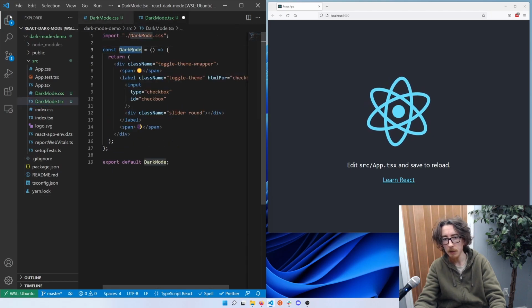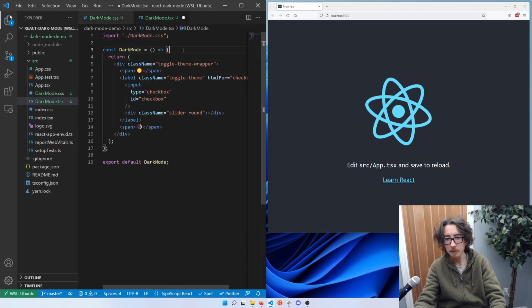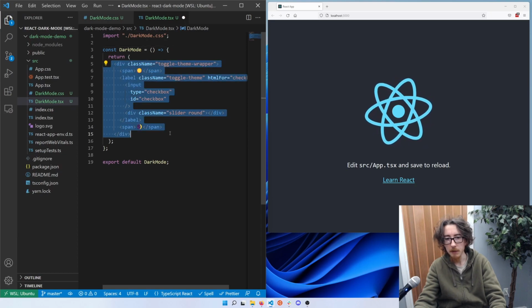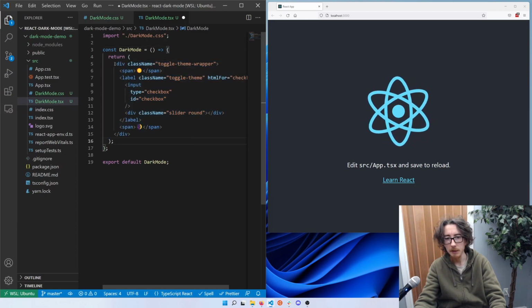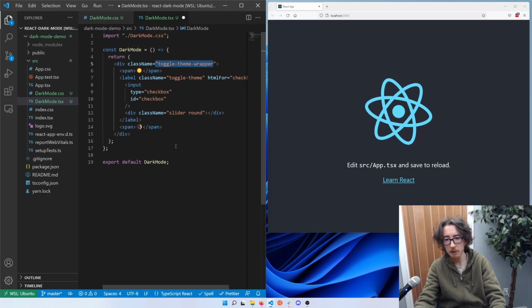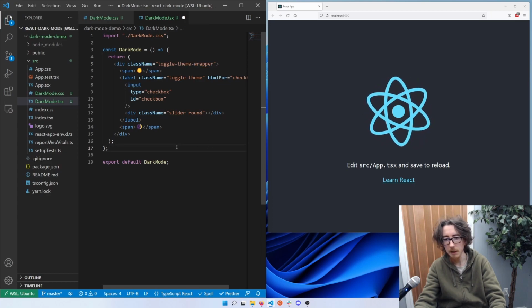So we're importing these styles that we just wrote. We're creating a component called dark mode. And this is going to be the structure of our component. So we have a div wrapper for it, toggle theme wrapper. It's going to be a flex element, flexing in the row direction so that we have the little sun emoji, our toggle slider, and then the moon emoji. So we can click the slider back and forth, and it will go from light mode to dark mode.